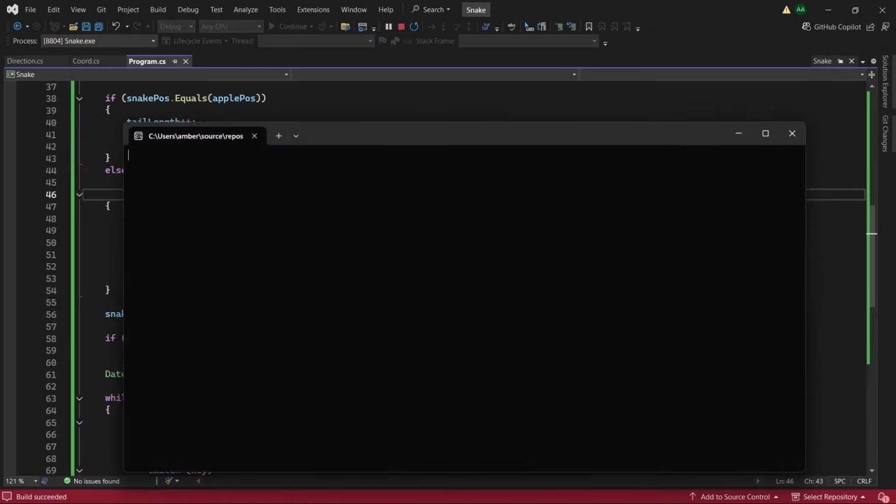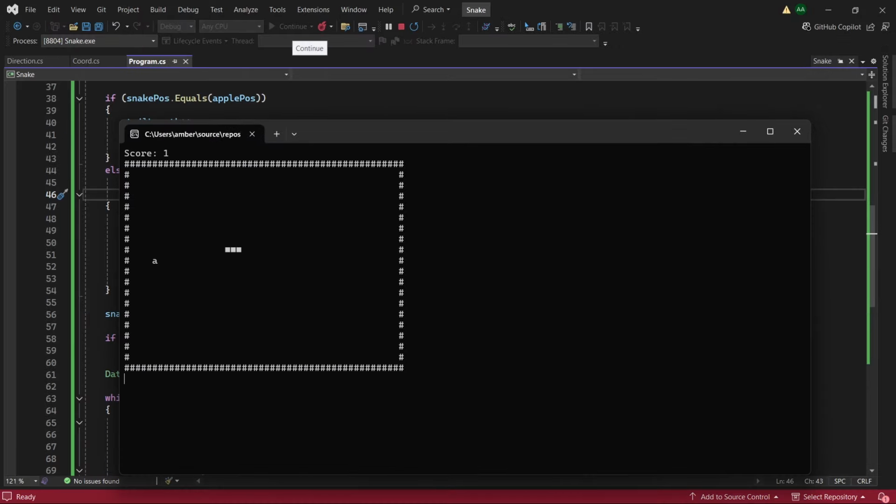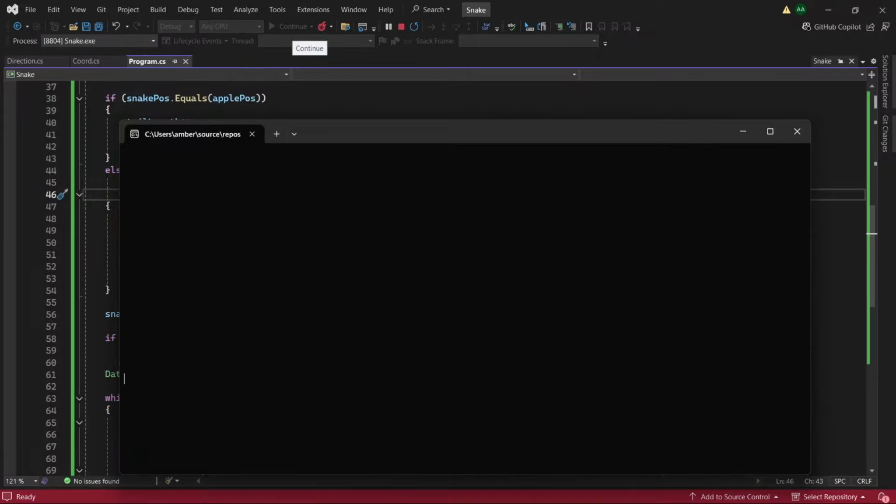Let's give it a try. So it gets an apple, the score went to 1, 2, 3, 4, so let's just try colliding with a wall, and you can see our score went back to 0 and our snake started from its position and went downward.